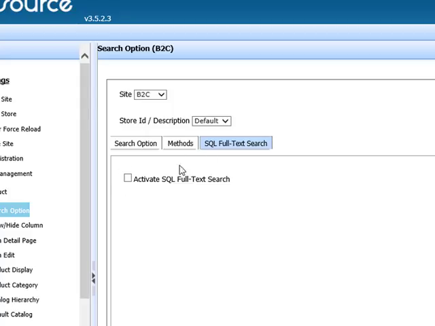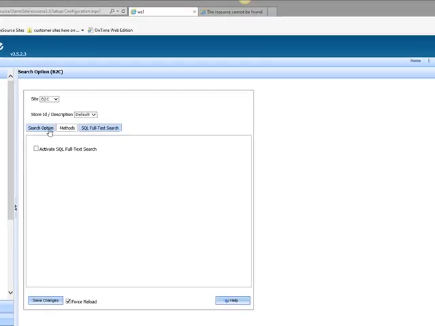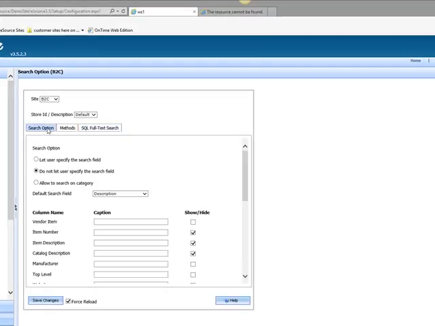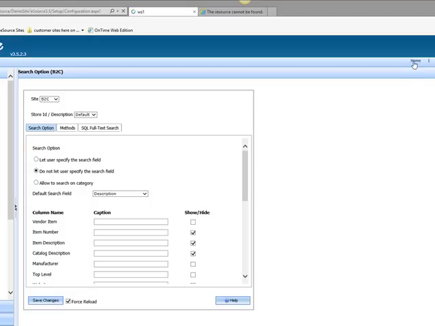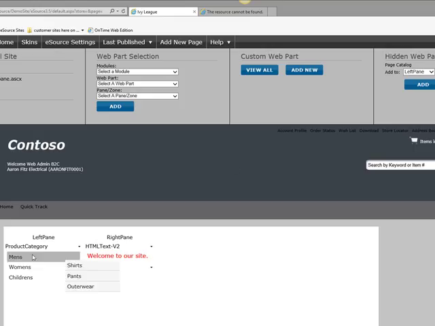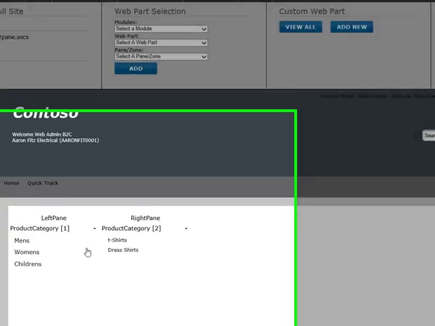The downfall of the full text SQL search is it only recognizes real words. So it doesn't recognize partial item numbers. So if you want your customer to be able to search by item number and be able to put in a partial item number and find results, that won't work with the full text SQL search. If that is something that you're going to need, then you're going to need to use the regular search and leave this one unchecked.